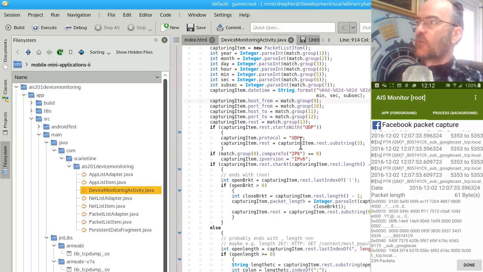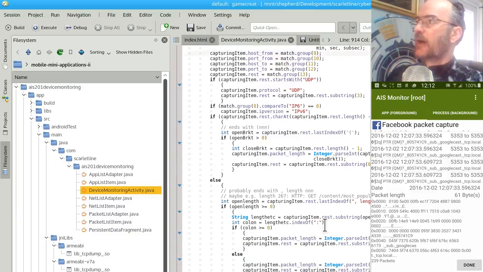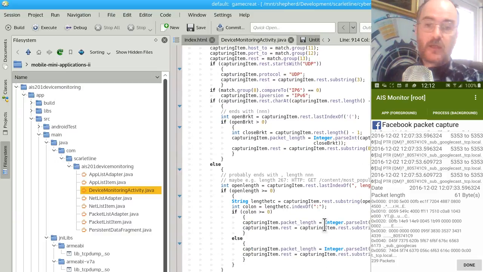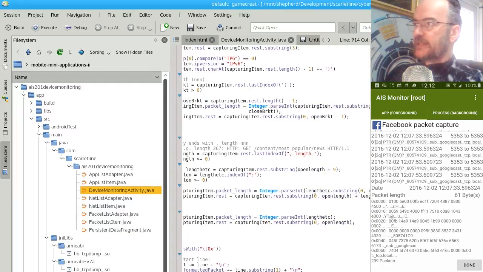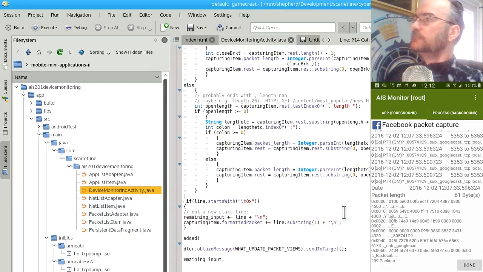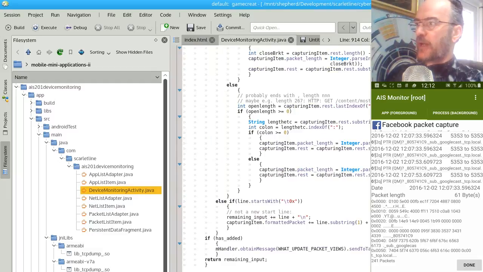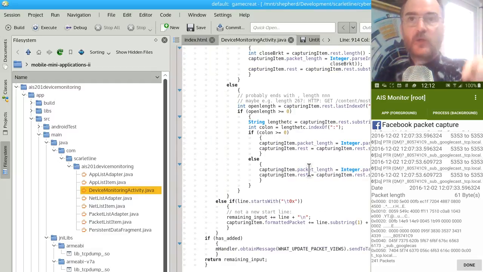We're also parsing out whether it's UDP, IP6, IP version 4 or version 6. We're getting the length of the data, and we write all that into an item, which is then put on the list, which is displayed on the app that you can see right now.